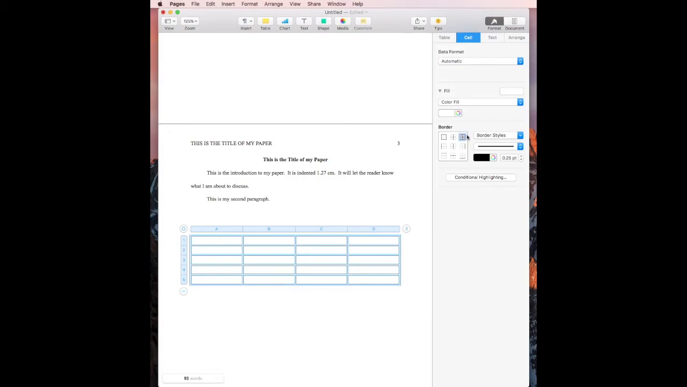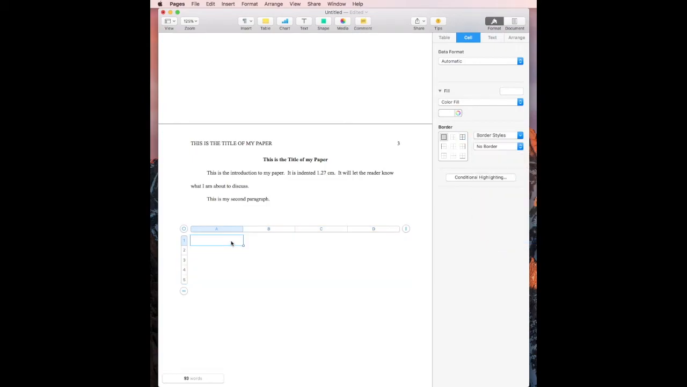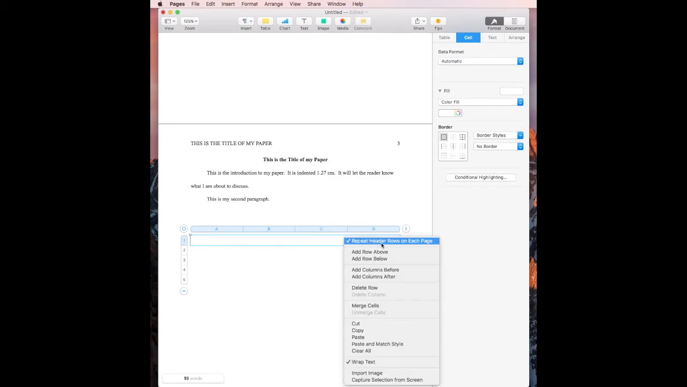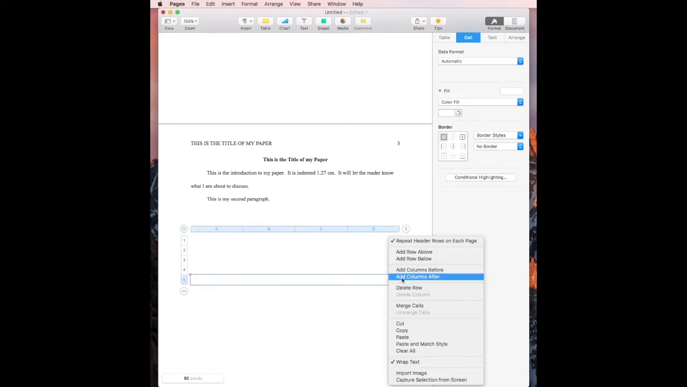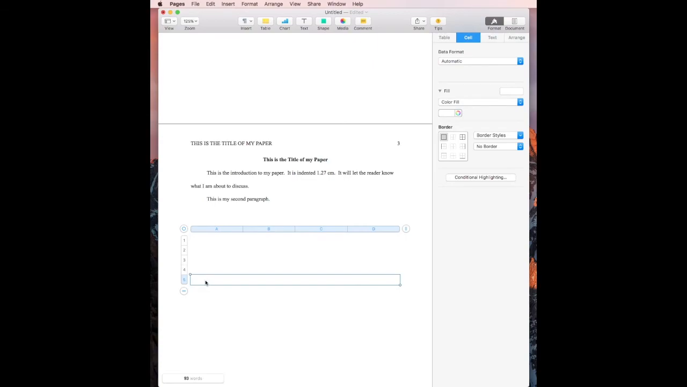I want to get rid of all the borders. Right, so border style is going to be no border. I'm going to take the entire top row and merge my cells. I'm going to take the entire bottom row and merge my cells.